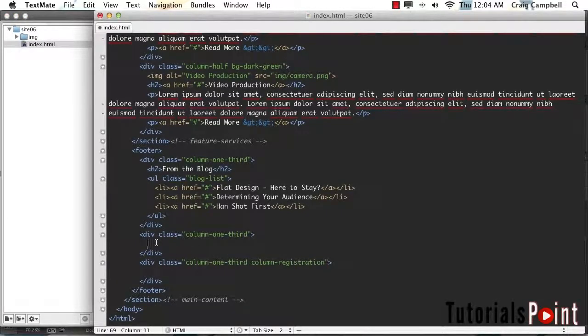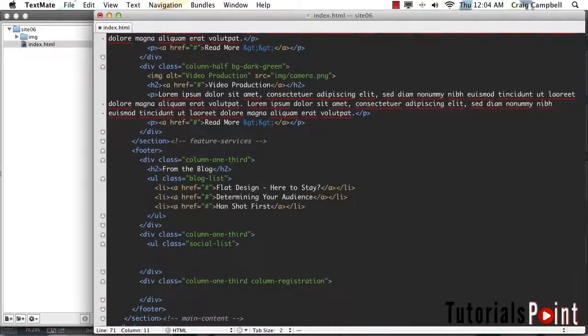And we're just going to put that in an unordered list as well. So we'll create an unordered list here. And this time we'll give it a class of social-list. Skip a couple lines, put our closing UL tag. And then again, we're going to have a series of list items with anchor tags, except this time inside the anchor tags, we're going to have an image.